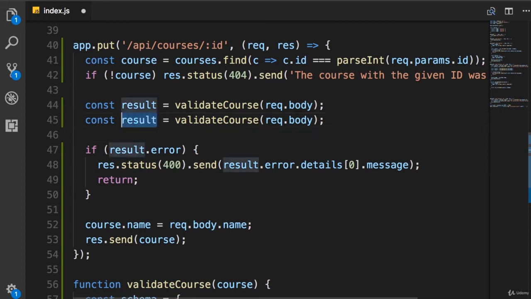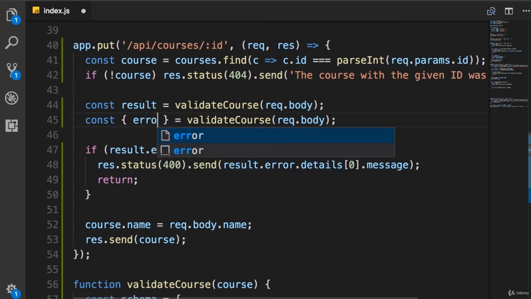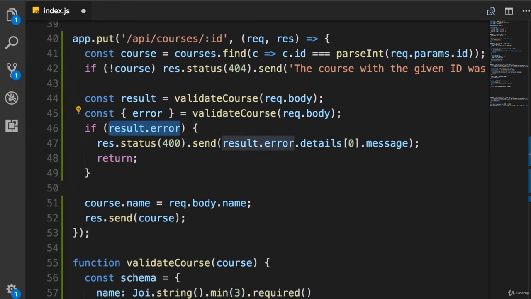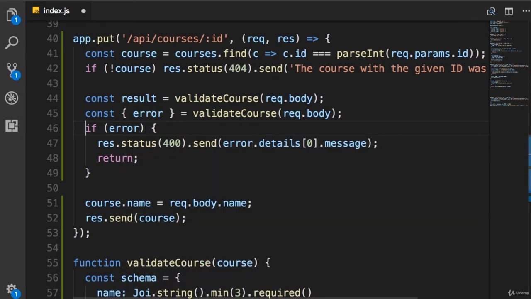With object destructuring, when declaring a variable or a constant, we add curly braces, and then here we add the property of the target object. So in this case, the target object that is returned from our validate course method has two properties, error and value. In this case, we just want the error property. So we put that between curly braces. So this is equivalent to getting result.error. But instead of using this notation, we use this notation, okay? And with this, we don't have to repeat result.error in two different places. We can simply use error. Okay, so this is object destructuring. Now we don't need this first line anymore.